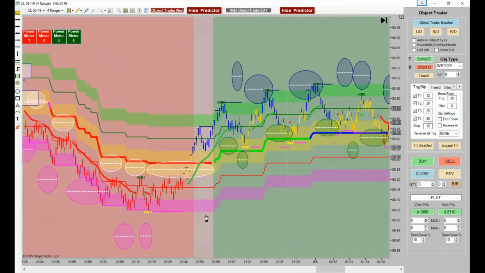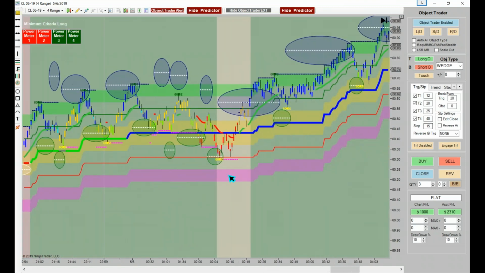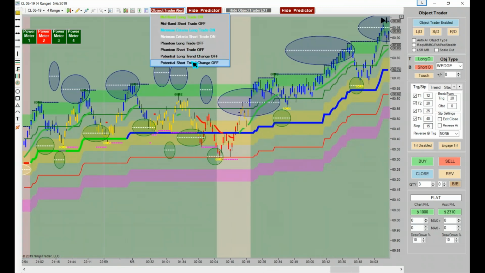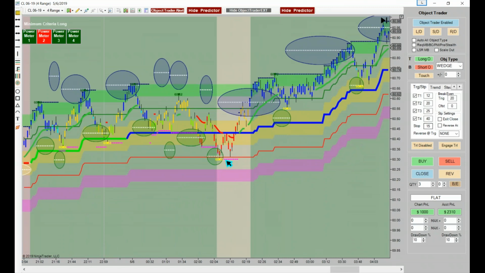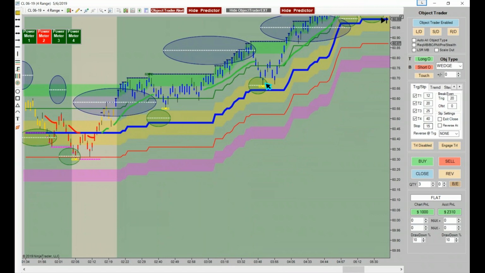Let's go over here and see what we got. See, mid-band long, see that triggered, that triggered, that triggered. This triggered with trend line easily. And did we get a phantom? I don't remember if we did or not. It didn't quite touch the line. So this was not a phantom right here, although you could have taken it as a phantom pretty easily. Okay, that's a mid-band trade.